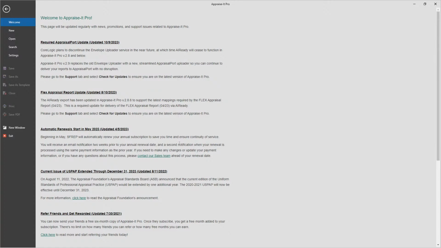So I understand the backstage analogy. It's kind of a theater analogy, I guess. But like I said, I like to call it the super file menu because you have to get to it from the file menu, and it contains everything that would be in the file menu in an older style program like Appraise-It Classic or, you know, a bunch of other programs.